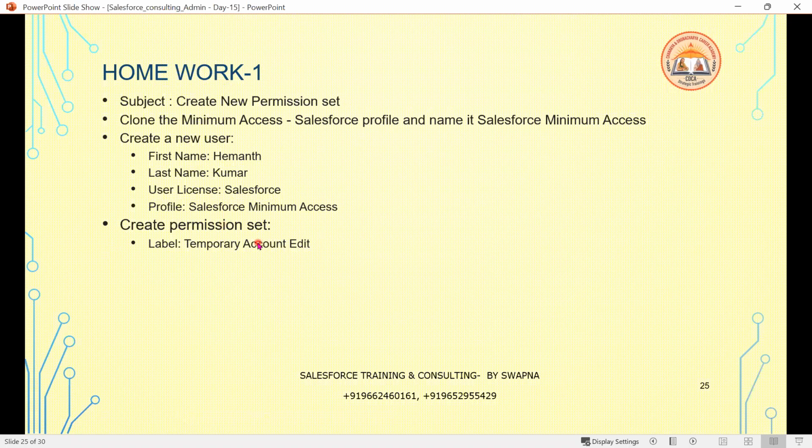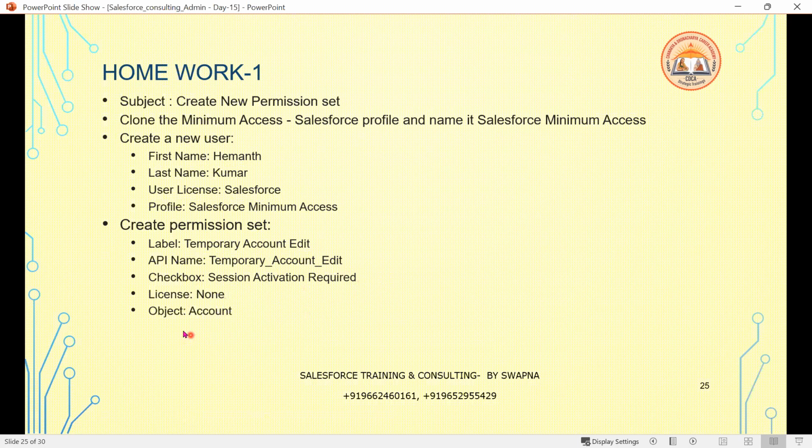Now the permission set. Create a temporary account edit permission, with API name temporary account edit, and the checkbox. First check it and cross verify how it is impacting, then uncheck it. License none and object account. Give account level read, edit access, modify all, and assign this permission set to Hemant.